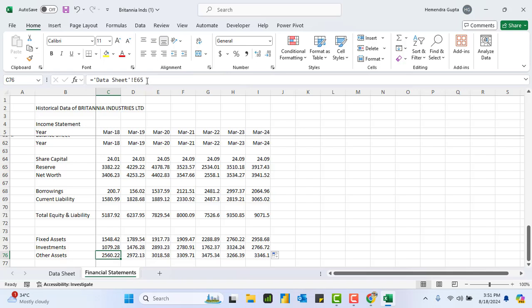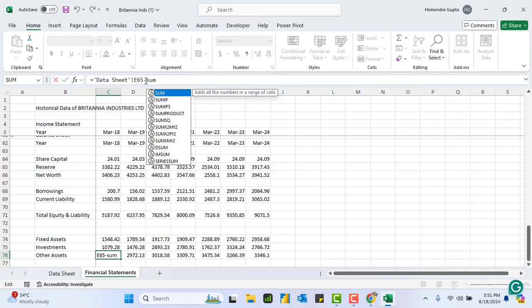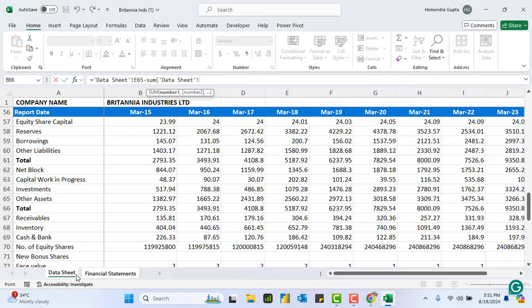So what will I do now? I'll make a change here. This minus the sum of three items from the current assets part, which is 2018, which includes this, and this.